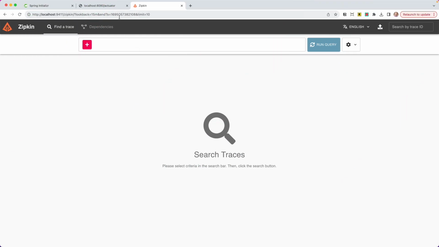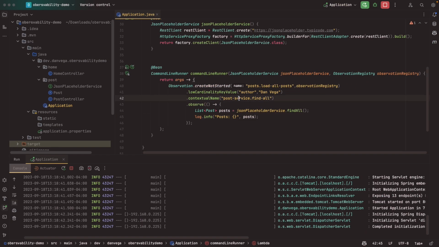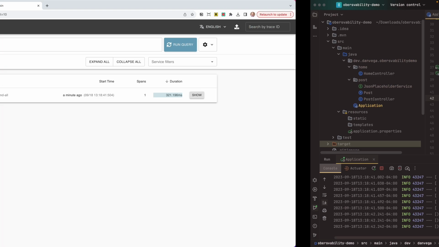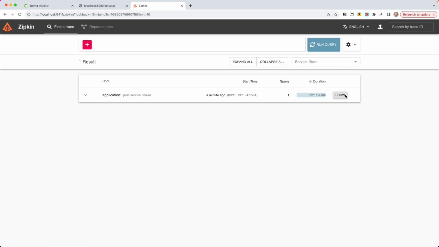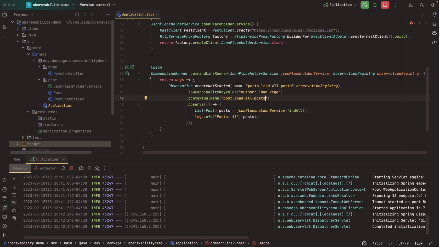So now if I go over, again, I didn't do anything. All that was going to do is run after the application starts up. If I go ahead and run my query, we now see that post service find all. Why is that post service find all? I think let's just say post load all posts. So either way, that's there. Now you can go in and click show, and now you get some observations around that.